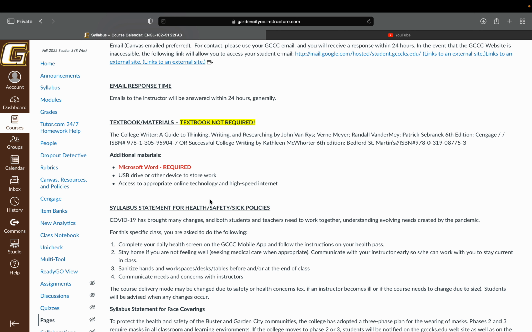There is no textbook required for this course. There is a recommended textbook if you would like to get it per the college, but I recommend you don't need a textbook for this course, so only if you want to buy it would you have to. The only thing that you really do need to make sure you have for this course is Microsoft Word. You can get it for free through the college if you don't have it.